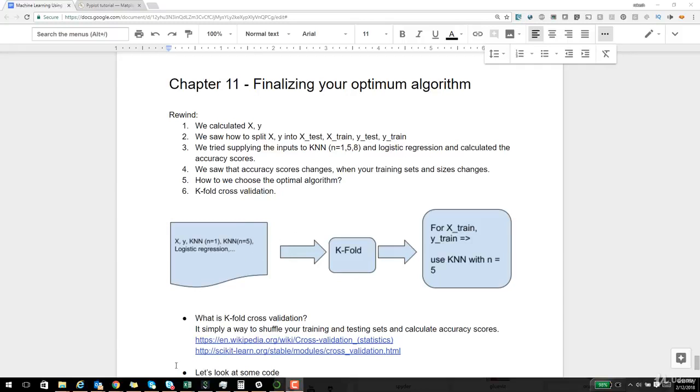So imagine a situation like this, and I just like these kind of diagrams where it oversimplifies stuff. Let's assume that you supply your capital X and small y, along with a list of all algorithms that you want to be tested, right? So you supply KNN with n is equal to 1, n is equal to 5, logistic regression, maybe decision trees, and so on and so forth. You just give a list to something called k-fold cross-validation. Just think of it as some sort of a framework, right?